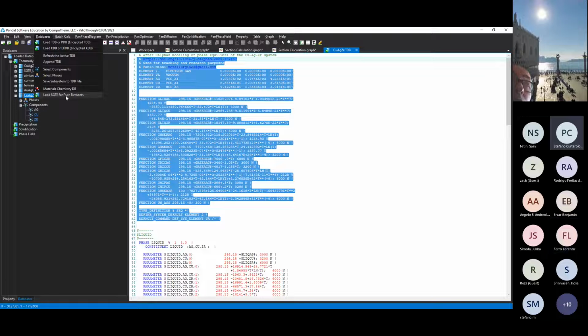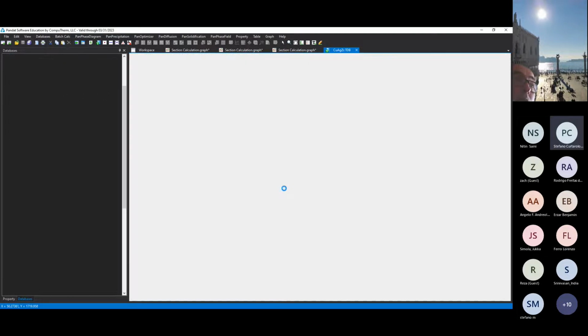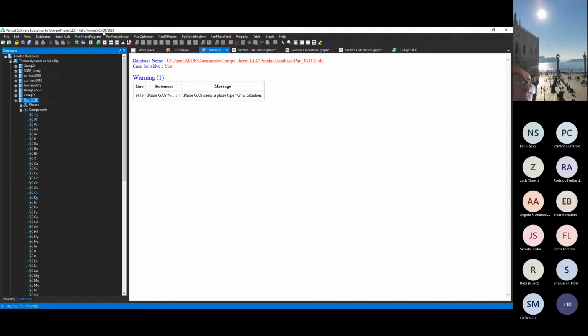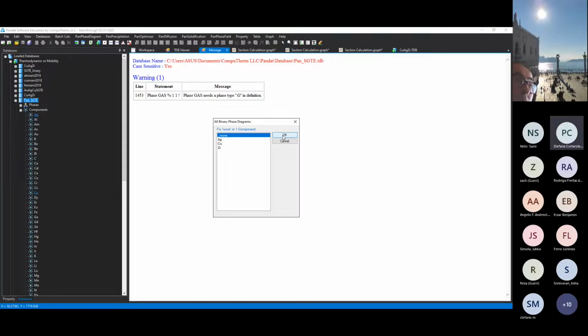Can you load them? So we can select again silver, copper, and zirconium. Okay? So just to make something different, we can tell Pandat to do all binary phase diagrams in the database. We have selected components, yes, good. And so in this menu, Pan phase diagram, we can do all binary phase diagrams. Do not select anything for the moment. So you say none, and then you go.